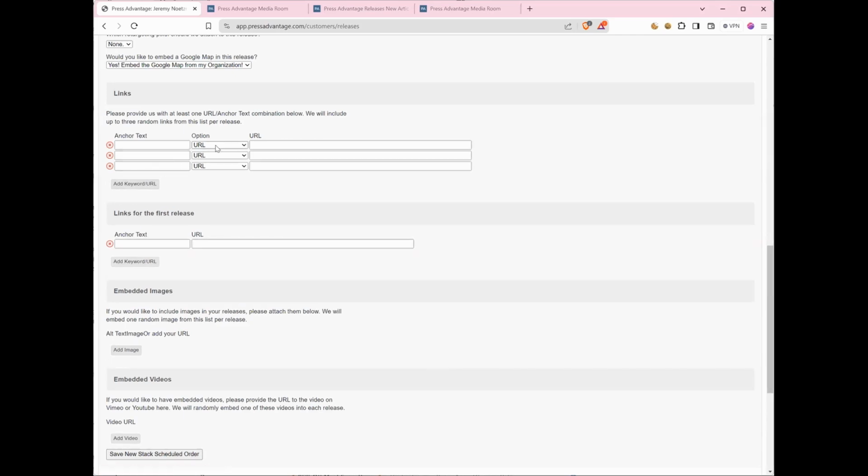And then similarly here, you can link to a specific URL, or you can link to the previous release, and then you can either go to the last release in the stack, first release in the stack, or a random release in the stack. So it's kind of up to you on how you design it.